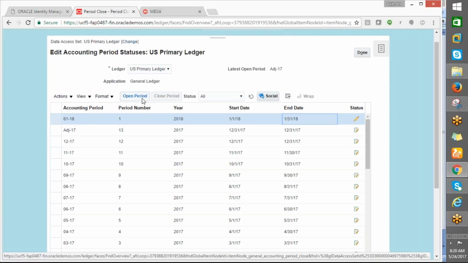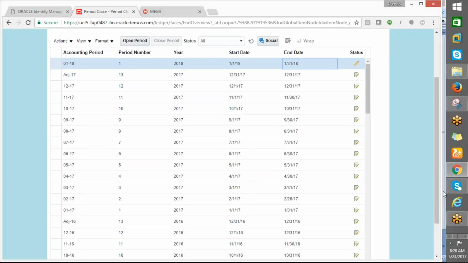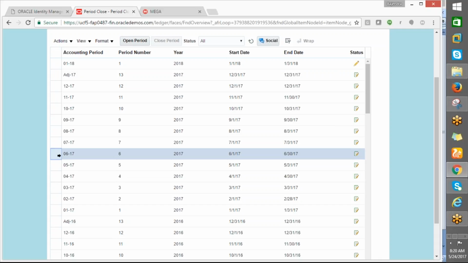Then just submit. That's it. So let me close. I don't want to open too many periods here because most of the periods are already open. But this is the process. Just select the period you want to open and click on open. Here, open period is grayed out because it is already open. This period is in open status, that's why you are able to see the closed period.